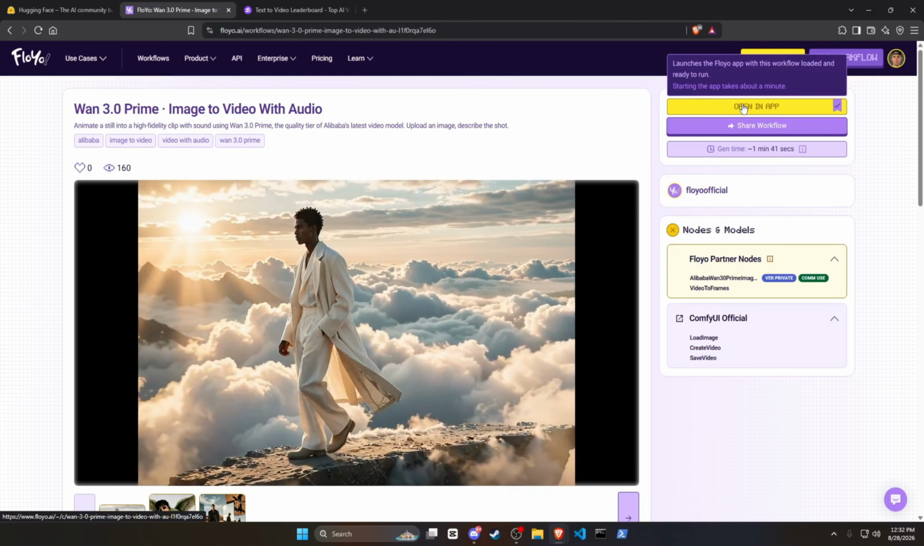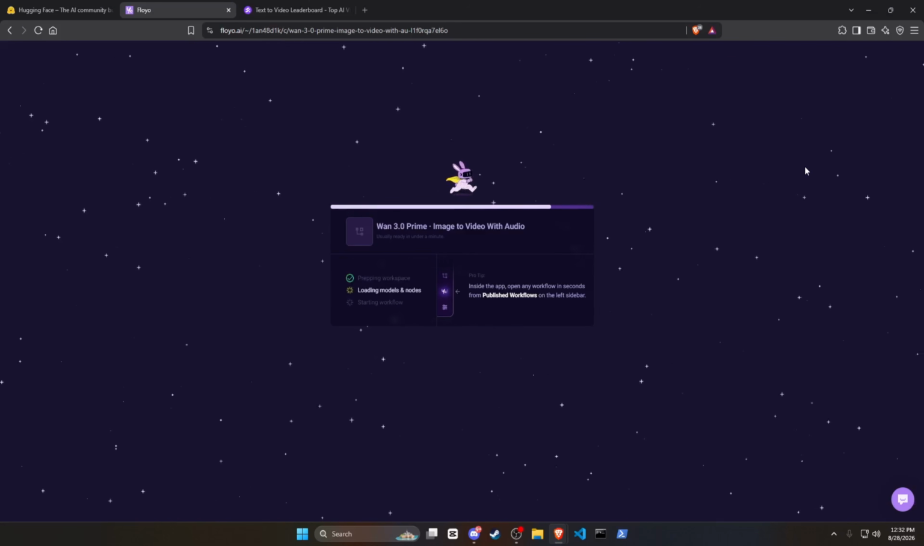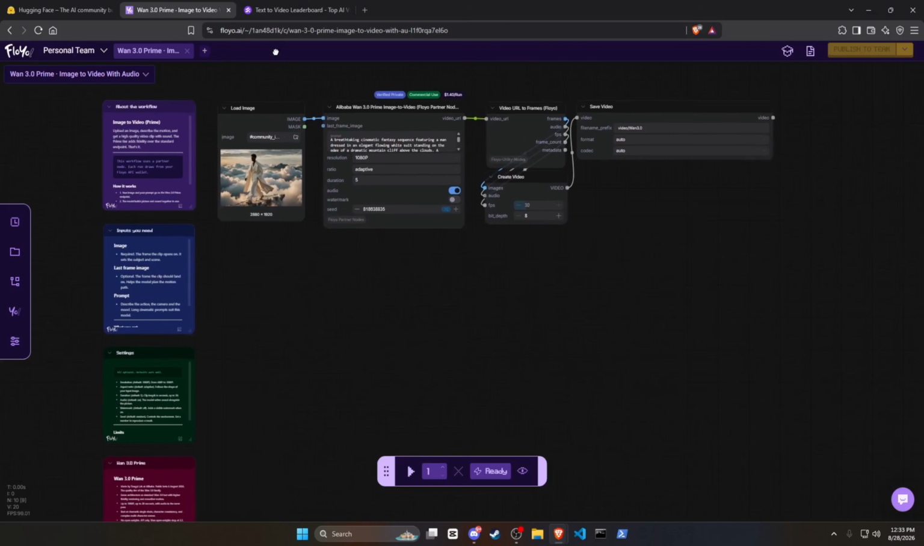Startup takes about 1 minute. So we will click this and begin. And as you can see, it's going to load up the workspace and prepare the workflow, load all the models into the H100 GPU for us. And just like that, it is up and running.